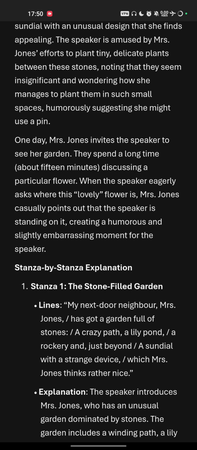So one day, Mrs. Jones invites the speaker to see her garden. They spend a long time, about 50 minutes, discussing a particular flower. When the speaker eagerly asks where this lovely flower is, Mrs. Jones casually points out that the speaker is standing on it, creating a humorous and slightly embarrassing moment for the speaker.